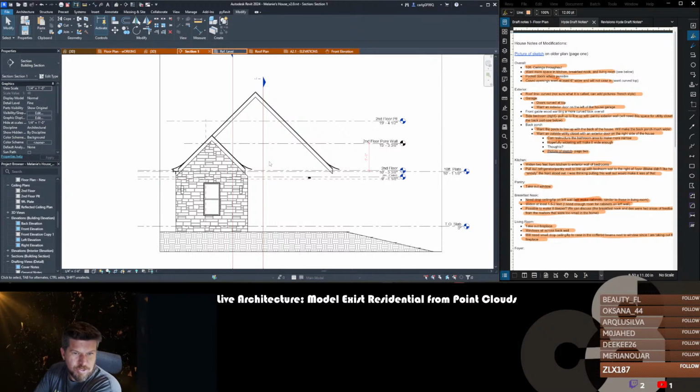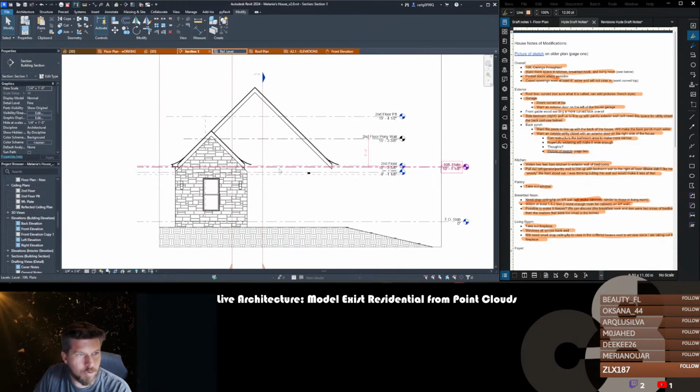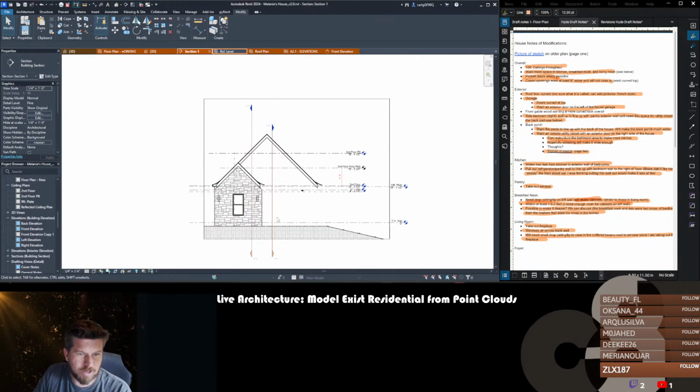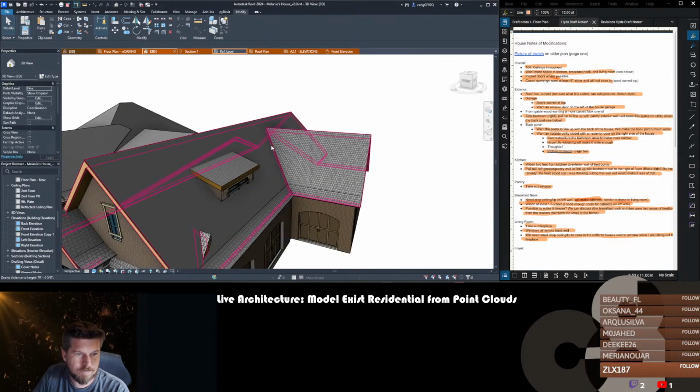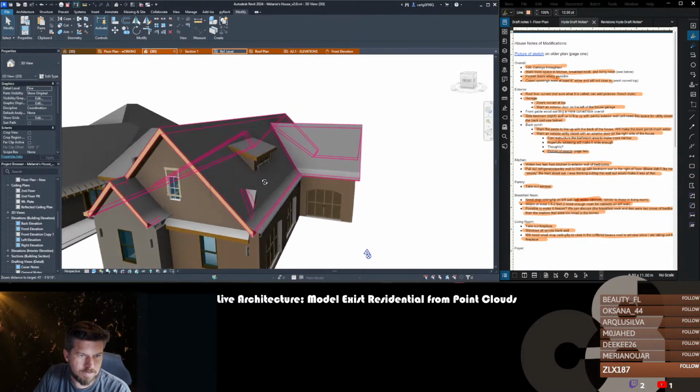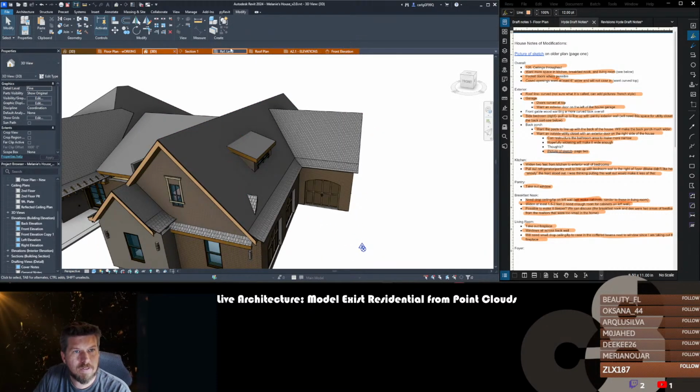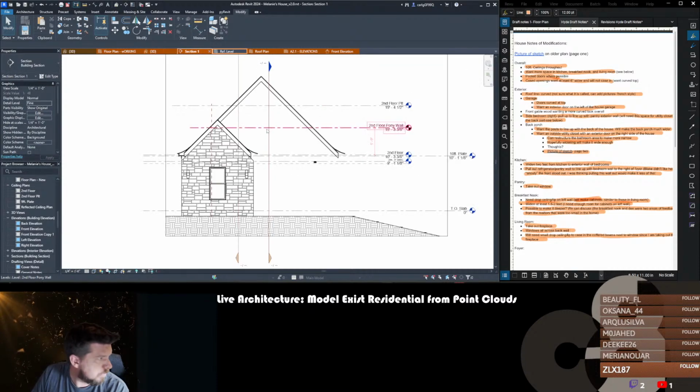It can be frustrating, but you know what's even more frustrating is recoordinating an entire set of drawings in AutoCAD. What was that?